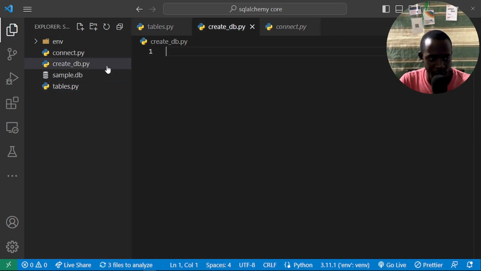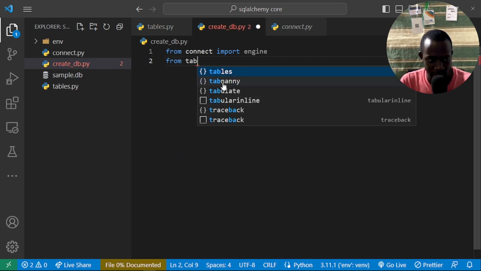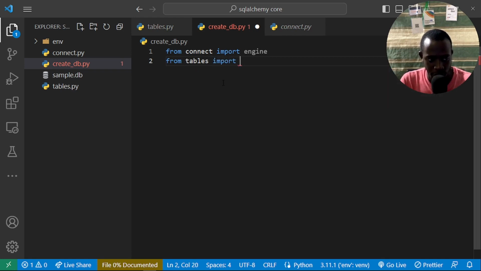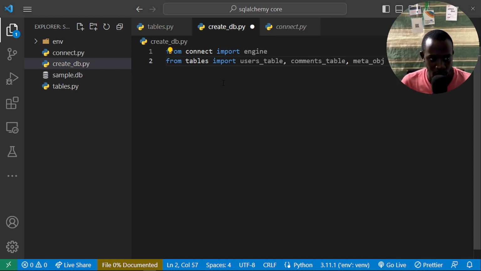And once I've created db.py, what we shall do is go ahead and call our engine. So I'm just going to say from connect, we shall import our engine. And once we've imported our engine, let's also import stuff that we shall need to create our database. So we're going to access our tables. So I'll say from tables, we are going to import our users table and also our comments table. We shall also import our meta object because it's what's going to allow us to create our database.